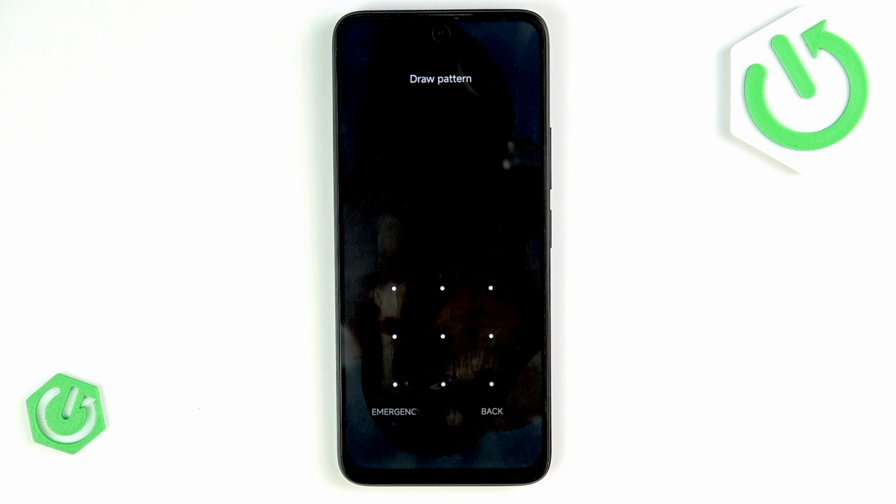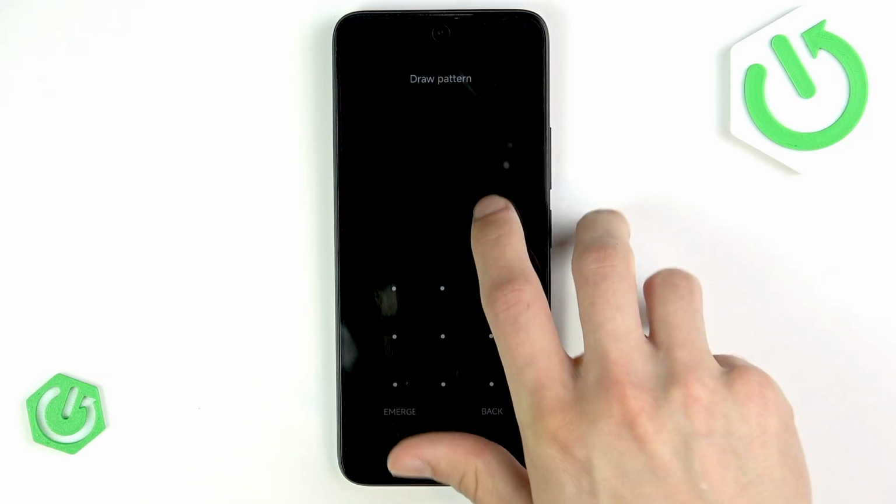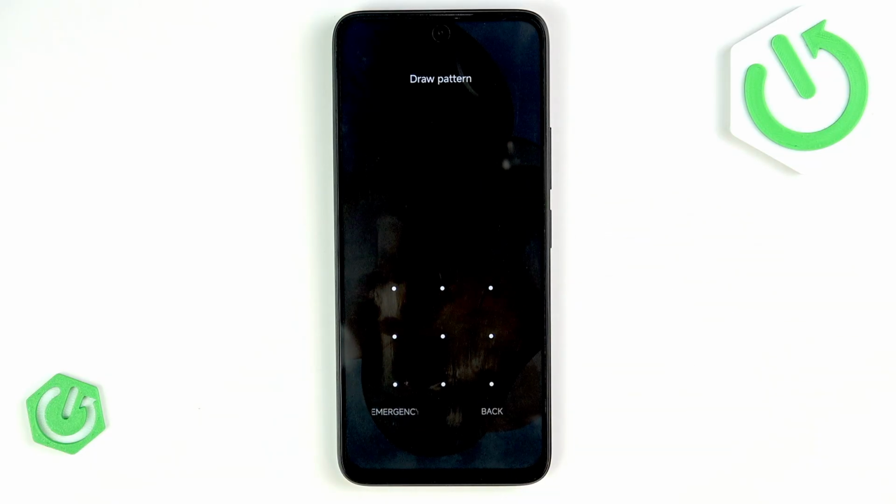Welcome, in front of me is Xiaomi Redmi 13, and in this video I will show you what to do if you cannot access your system using your screen lock pattern.